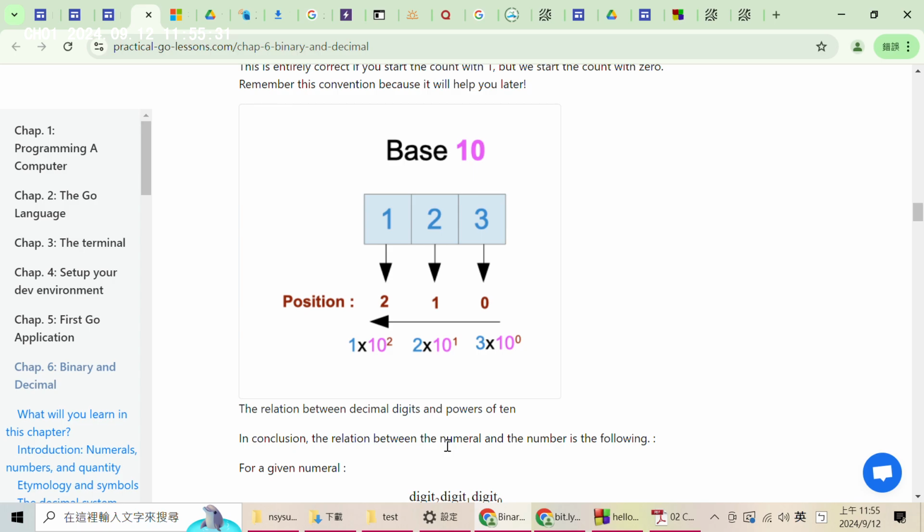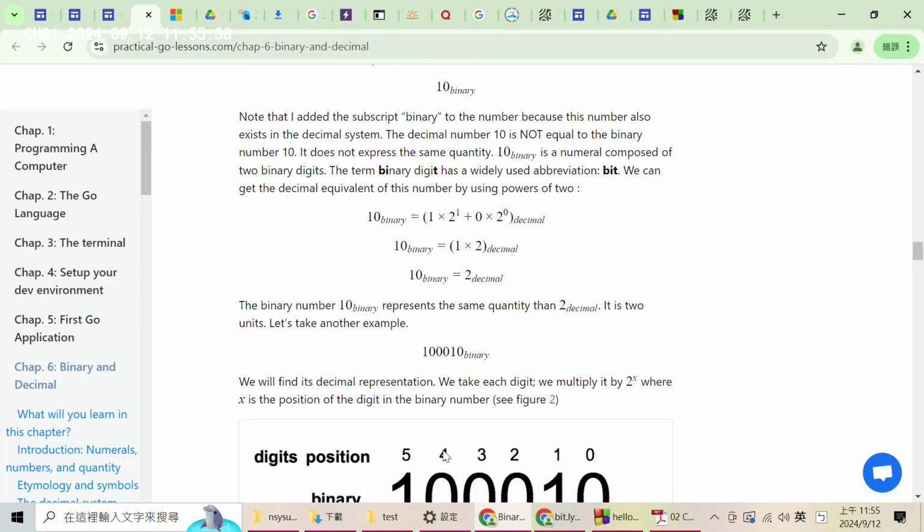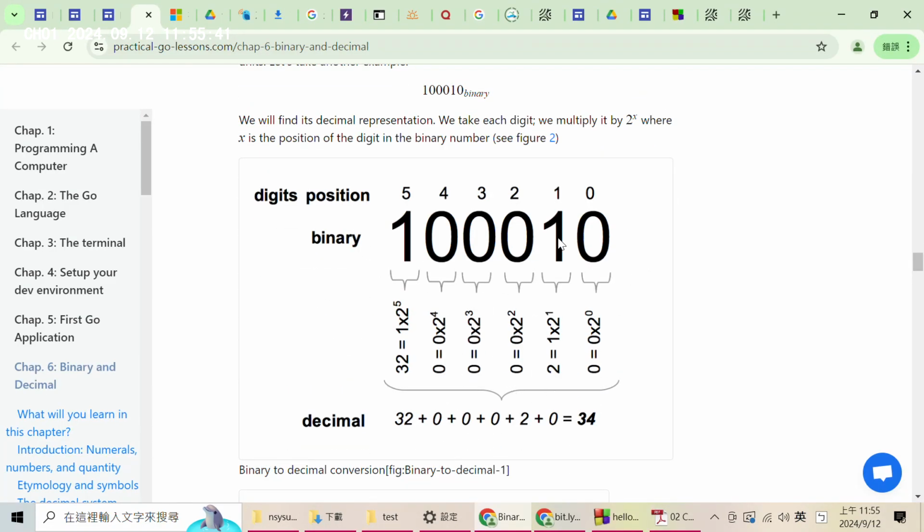But if you want to communicate with computers, computers often use the binary number system. So binary is like this. Its digit is only 0 or 1. So in the binary number system, the digit is either 0 or 1. And how can you represent a decimal number like 34 in the binary number system?